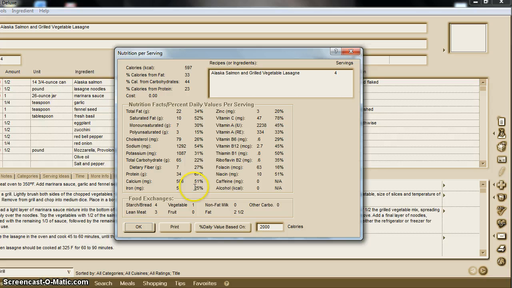So if I press OK, it'll bring up all the nutritional analysis for one of these portions out of this lasagna. It'll give me my percentages, but that's based on 2,000 calories, so that's more for a man. So if I say, okay, what if I want it for a lady? They're usually around 1,800 calories. So I put 1,800 calories in there, and I click on the percentage daily value base, and that changes all the percentages. So now you know your daily caloric intake and nutritional analysis for the lady.